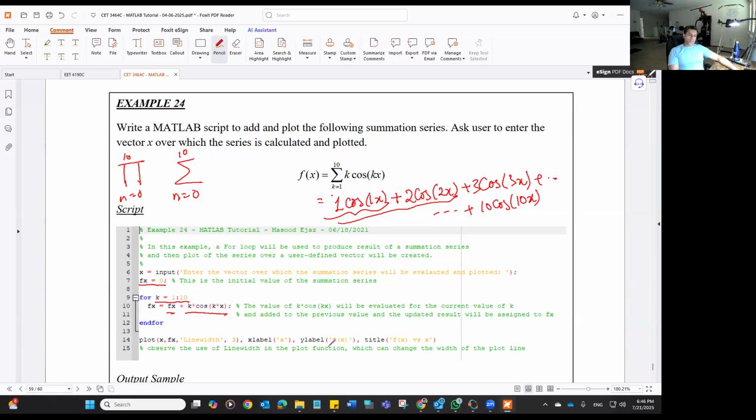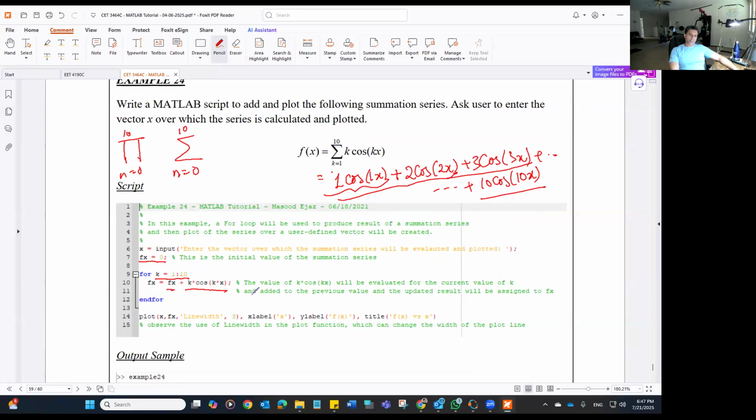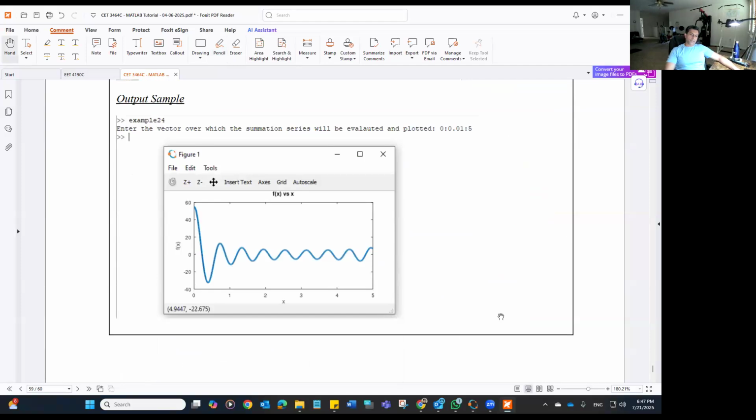Then the k value becomes 3 when it runs the third time. fx is holding the first two values, and the third value is added into the first two, and the result is assigned back to fx. So the first three values are now added together. This sequence will keep on going until it hits the last value and is assigned back to fx. At that time, fx will be holding the result of the whole series from k is equal to 1 to k is equal to 10. And then I'm plotting x versus fx, and the plot looks like this.